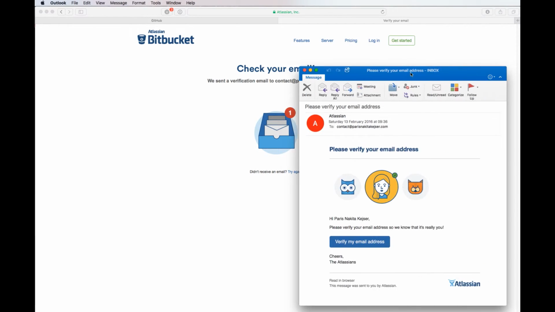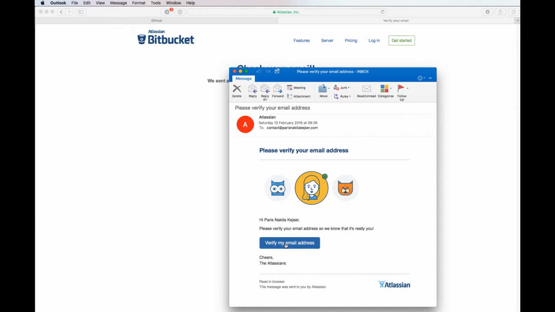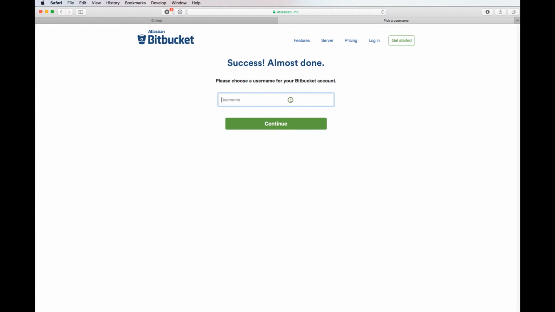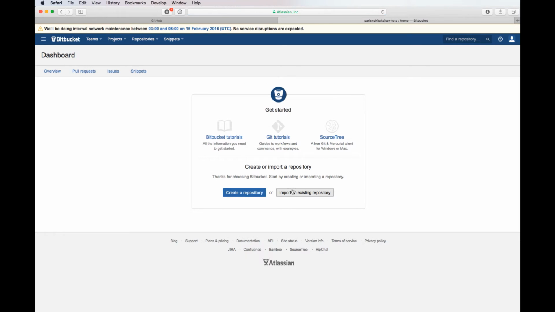So now I have got this email and I want to copy the link and paste it up in my address line to verify my email. So now I need to pick a username, and I called it my name and then "toots" after that.